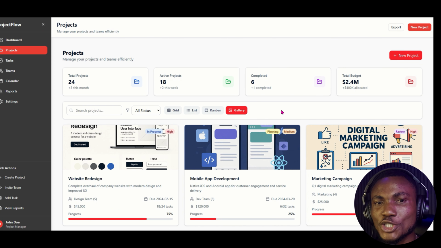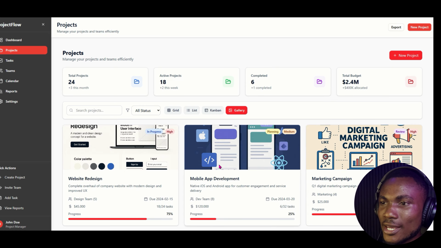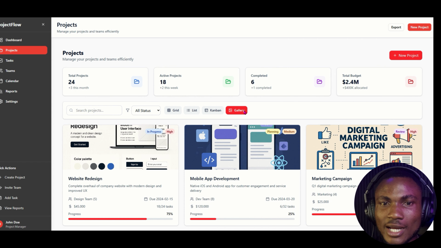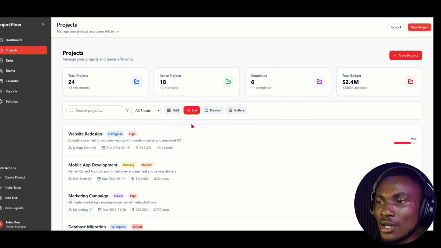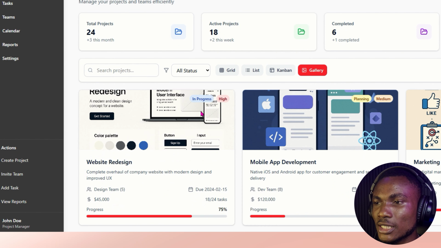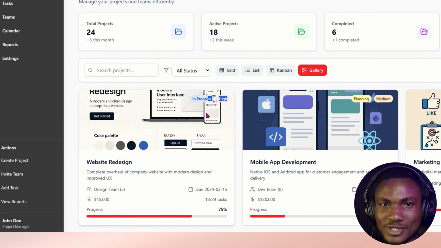So here I'll be showing you how to do the last part of the design, which is the gallery view. Earlier we have done the grid, the list, the Kanban, and today we are doing the gallery view. For me, I would say this is the easiest part because we already have a similar design. The only difference is we need to add a picture to the top and move the status buttons to the top right of the image as well. So let's dive in and I'll show you how to create this from scratch.